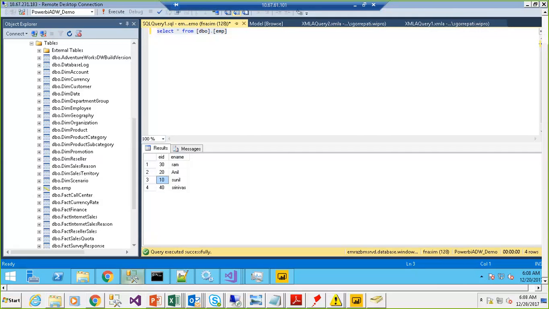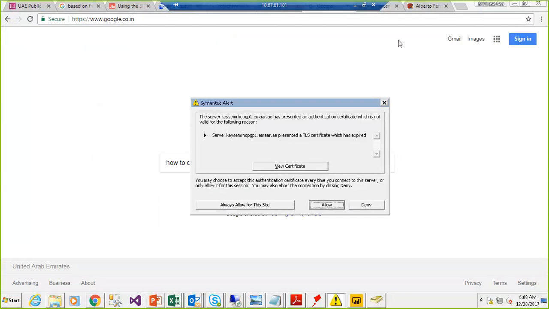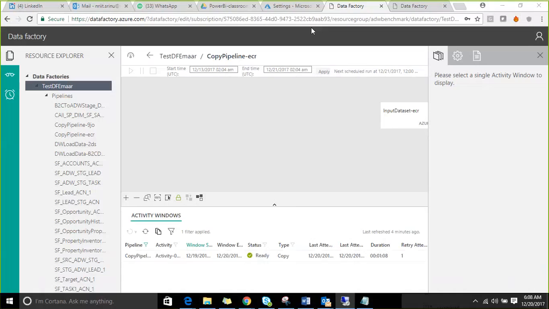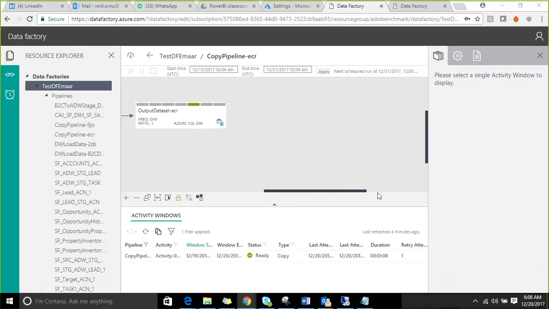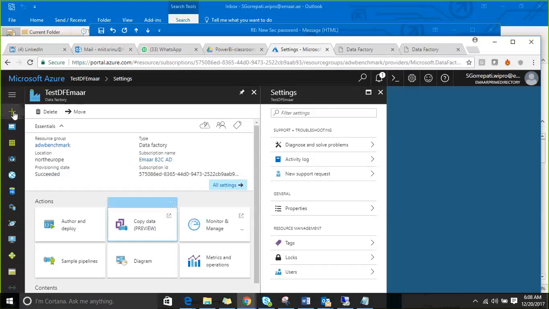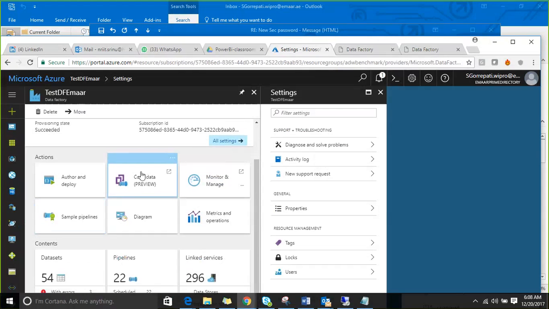So, one second. Fine, that is fine. That is how you can do a data transfer.